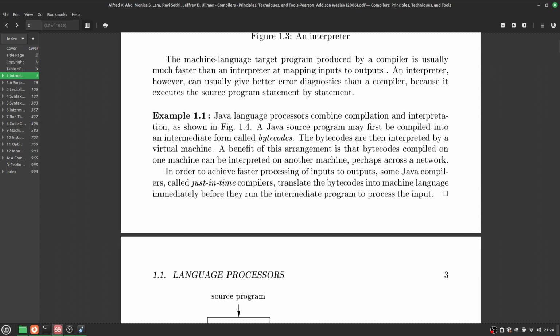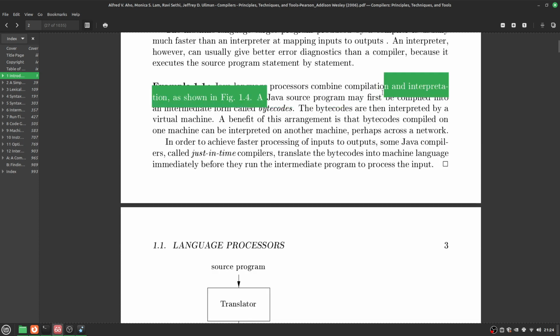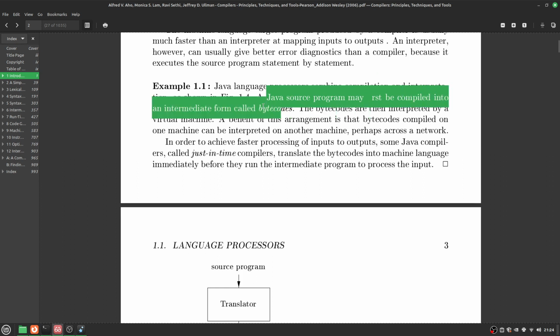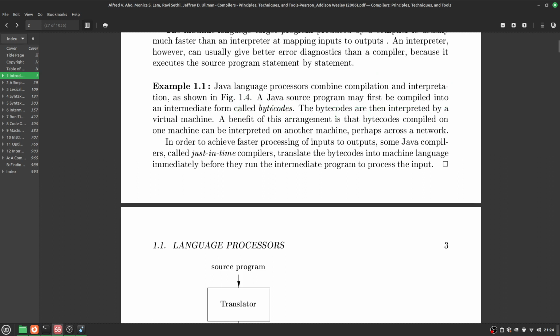Example 1.1. Java. Yeah, here we go. Java language processors combine compilation and interpretation, as shown in figure 1.4. A Java source program must first be compiled into an intermediate form called bytecodes. The bytecodes are then interpreted by a virtual machine. A benefit of this arrangement is that bytecodes compiled on one machine can be interpreted on another machine, perhaps across a network.